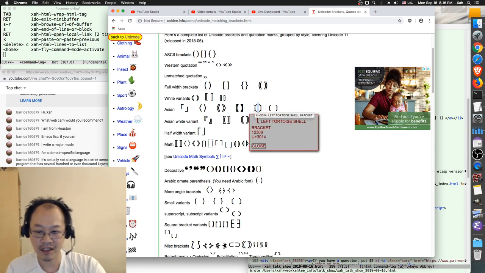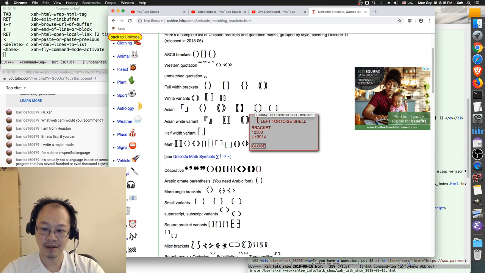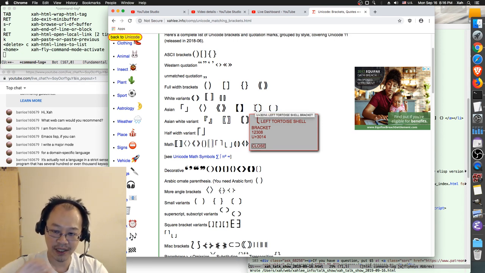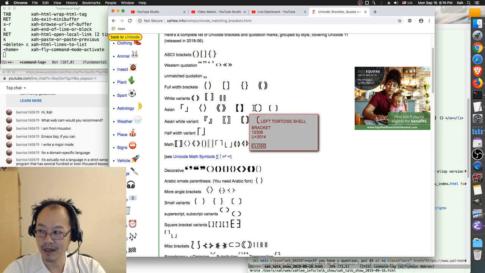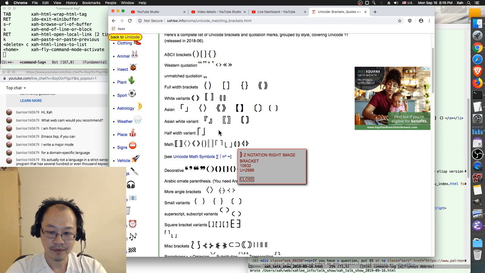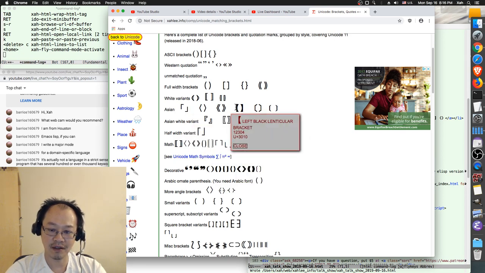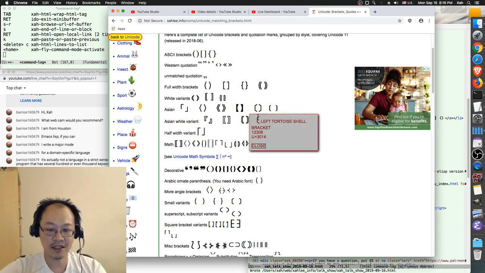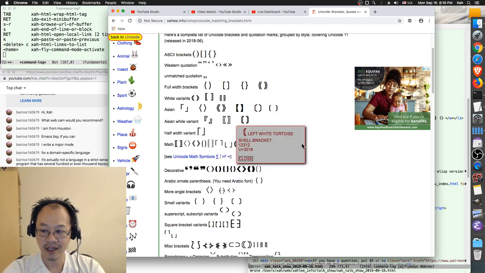the font is incorrect. This one should be white, like it should be outlined. I think the font is incorrect here. But anyway, these are Chinese brackets. So if you read Chinese, you go to a Chinese website, you see these brackets often.